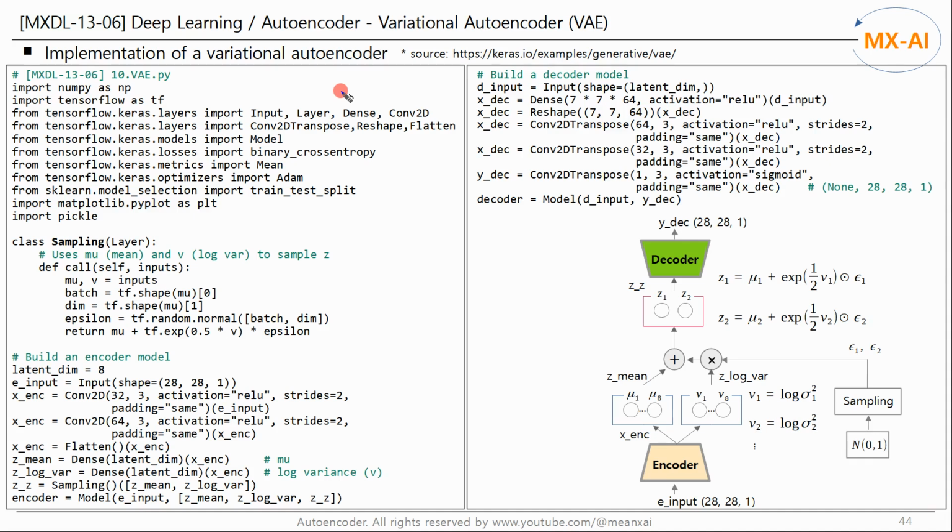Now let's implement this model in code. Much of this code comes from this site. First, let's write a class that computes z using this formula. The class name is Sampling. The inputs to this function are mu and v. Mu's are the means, the output from this layer, and v's are the log variances, the output from this layer. Use this formula to compute z and return the results.